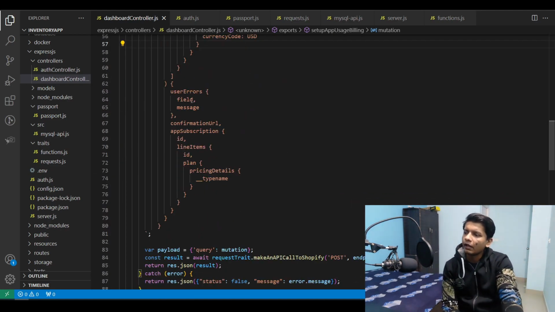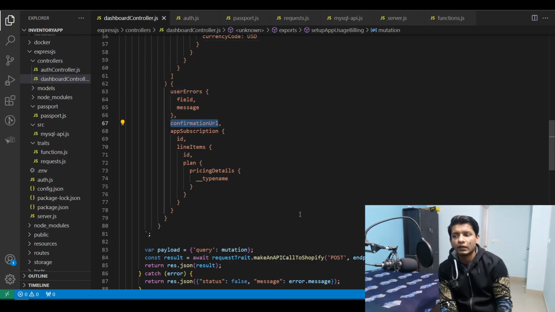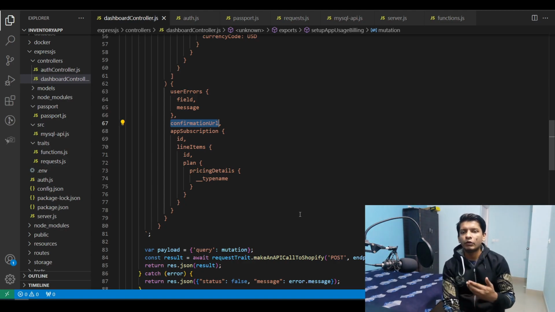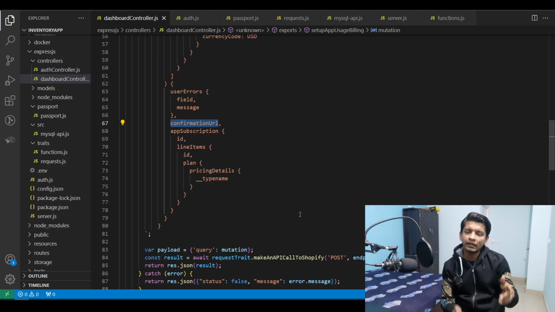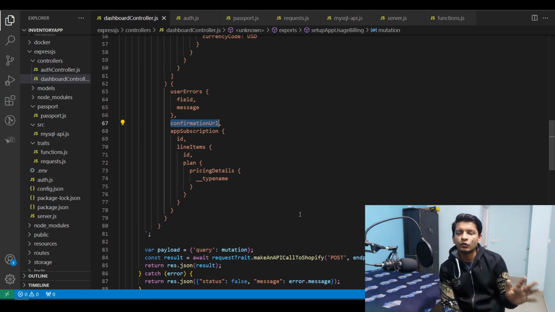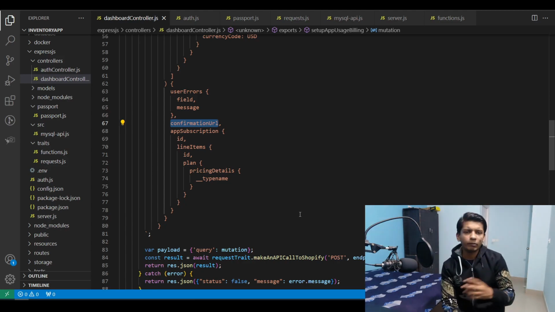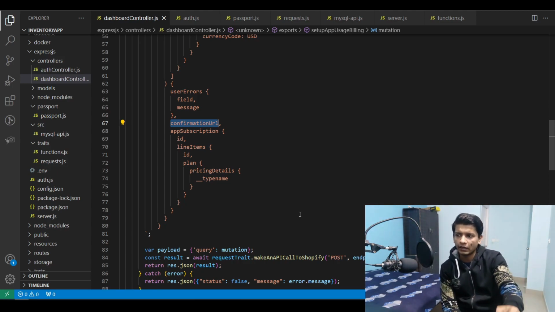And down here we have user errors, which is in the return type, and the confirmation URL. The confirmation URL is an important one, because when this API runs, the Shopify API will give you a URL that you would have to read and redirect the merchant to. So inside the Shopify ecosystem, they can see a dedicated billing page which will show them the details of the pricing, and they can choose to approve it or cancel it. Now depending on whether they cancel or approve it, you will carry out the actions accordingly. But we will assume that they will always approve it, for this example at least.